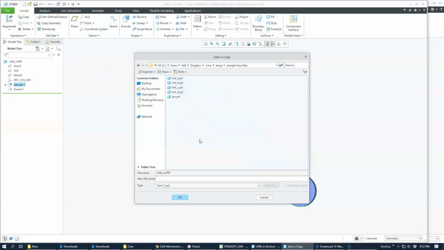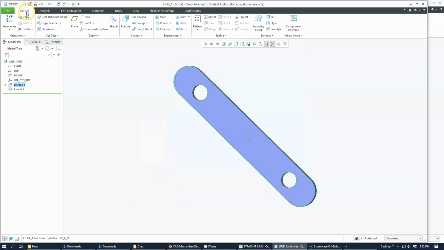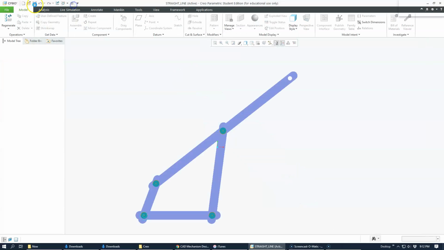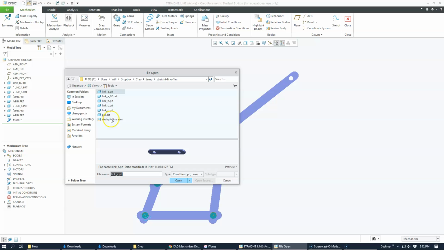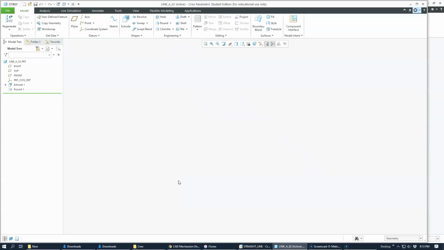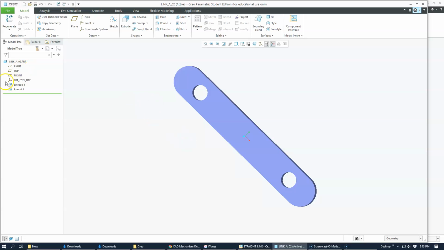I'll call this link A02 for this second link A part, and click OK. Then I'm going to go ahead, let's close out this because I'm still in link A, and then open up, and there's my link A02 part. So let's open that up. Okay, so now I just checked that I have the right part, link A02.